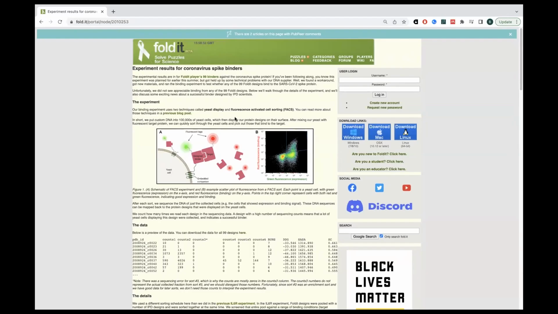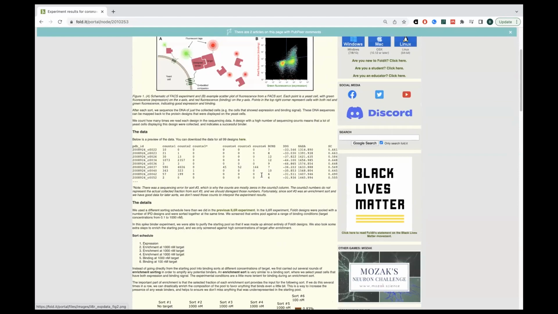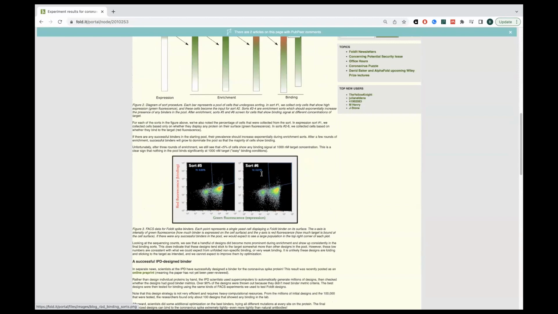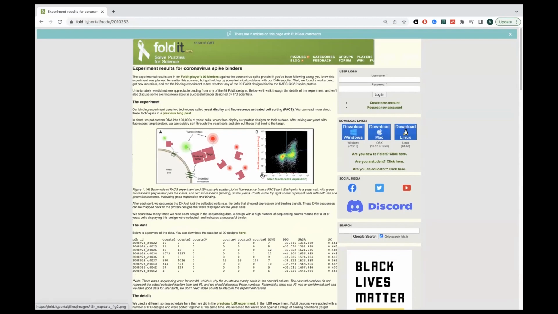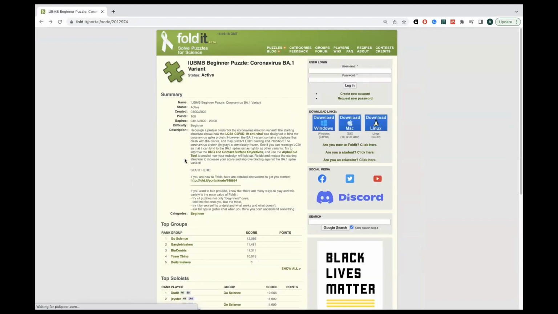They did this cool experiment where they're trying to design small proteins that could bind to the coronavirus spike protein. And in this puzzle, you're going to look and see how mutations in the Omicron spike variant prevent this little drug that they designed from binding, and whether you can actually design a better version of it. So redesign this protein inhibitor so that it can bind to this BA.1 spike just as tightly as the other variants.